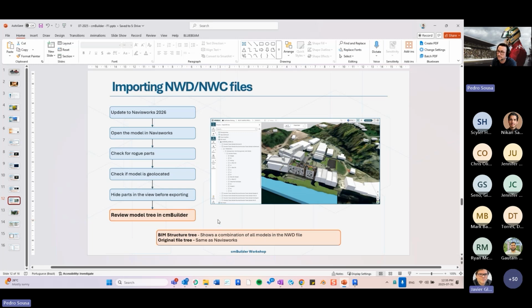Yeah, a question came up from Judson. Will having section planes activated exclude items when exporting in Navis 26? Not that I know of. I haven't tried that with the section planes yet, so I welcome you guys to try it and let me know if it works.